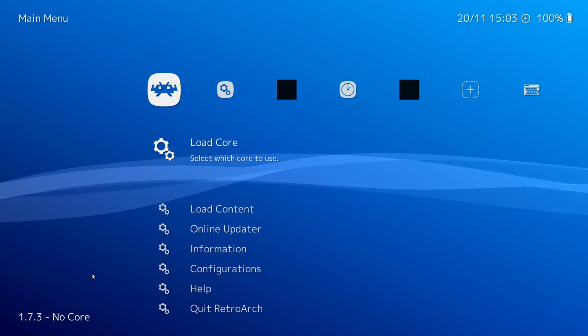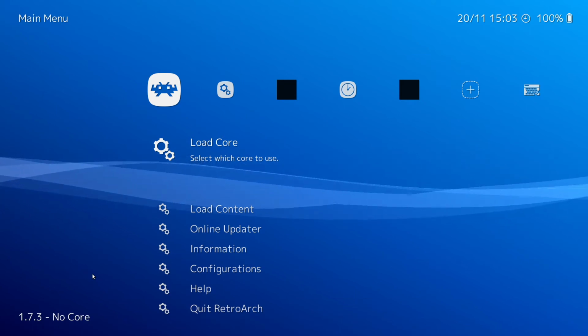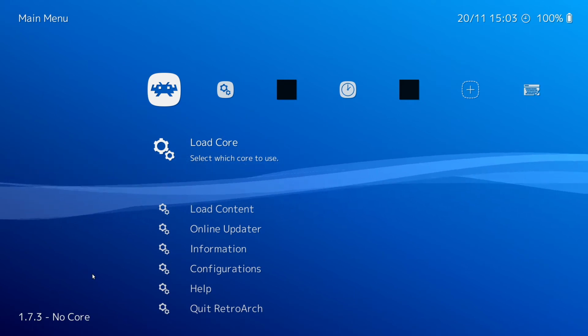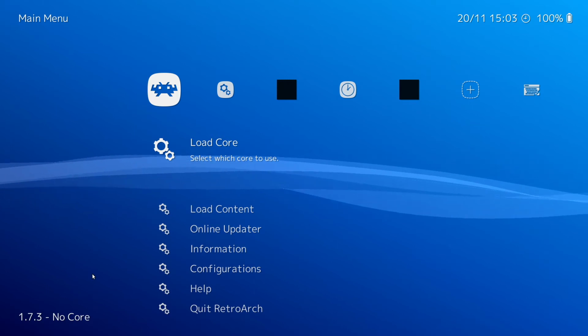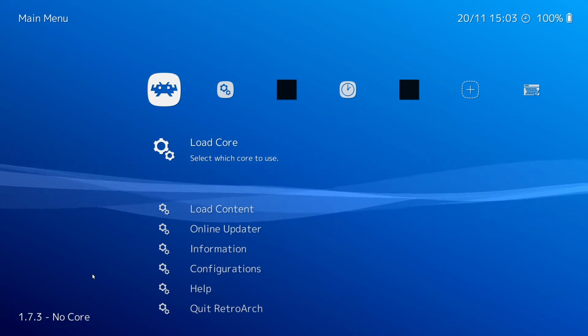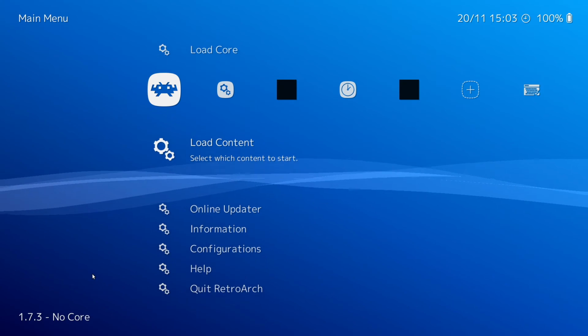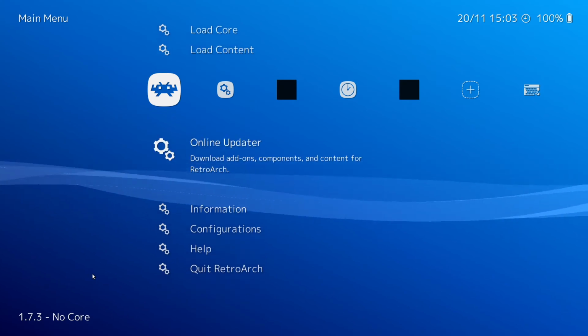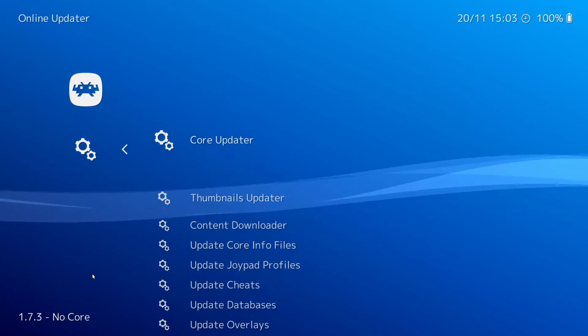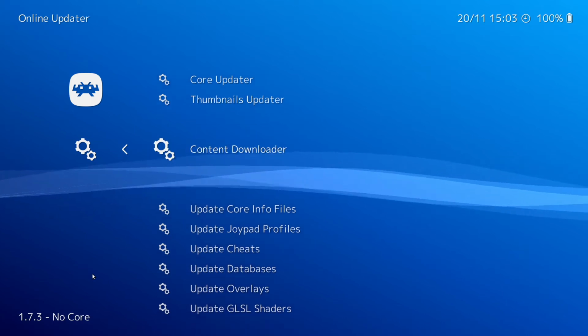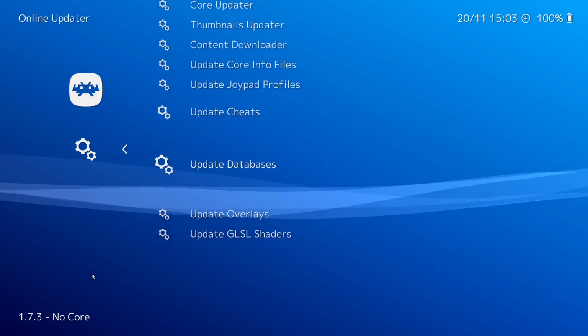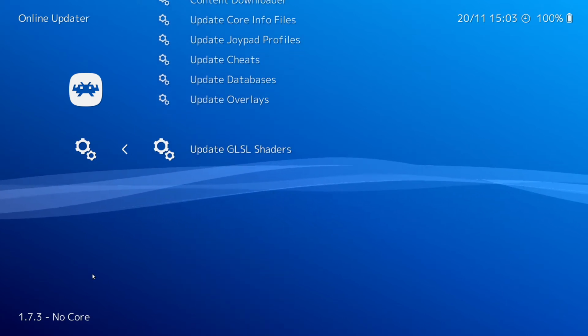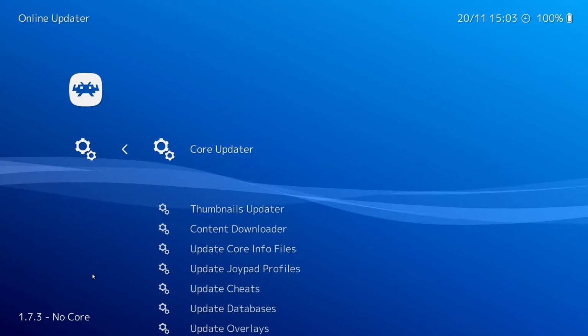So first of all, when you open up Retroarch, what you're going to need to do is come across to the online updater. So this is the online updater here, and what you want to do is run the updates for all of these, and this is going to download the latest overlays and update the database and stuff.